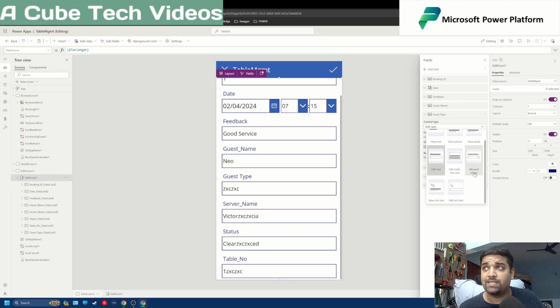It has allowed values options, rich text, and edit rich text. So view and edit rich text. Now the one that we are interested in over here is the allowed values, because we expect a drop down to populate over here. And once I click on that, it's immediately going to put a drop down arrow.